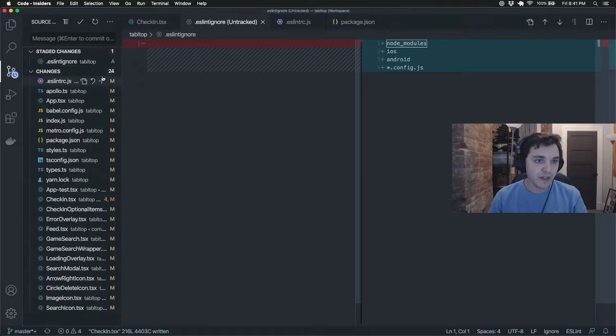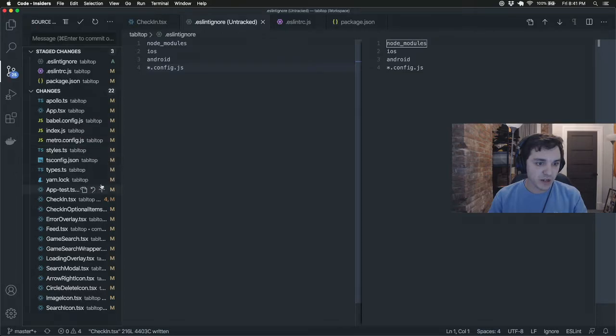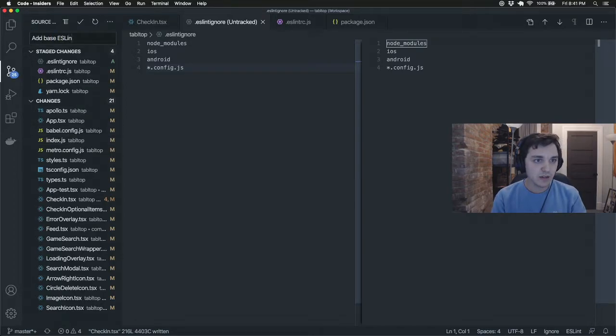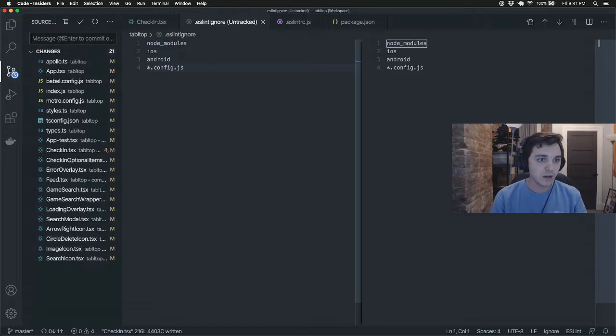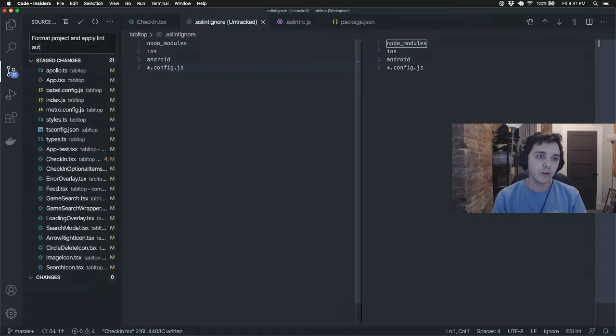So let's commit this first, actually. Let's go ahead and add this, and then add the package.json and then the yarn lock. And then let's go ahead and say add base ESLint config. Great, and then let's do here, format project, and apply lint auto fixes.